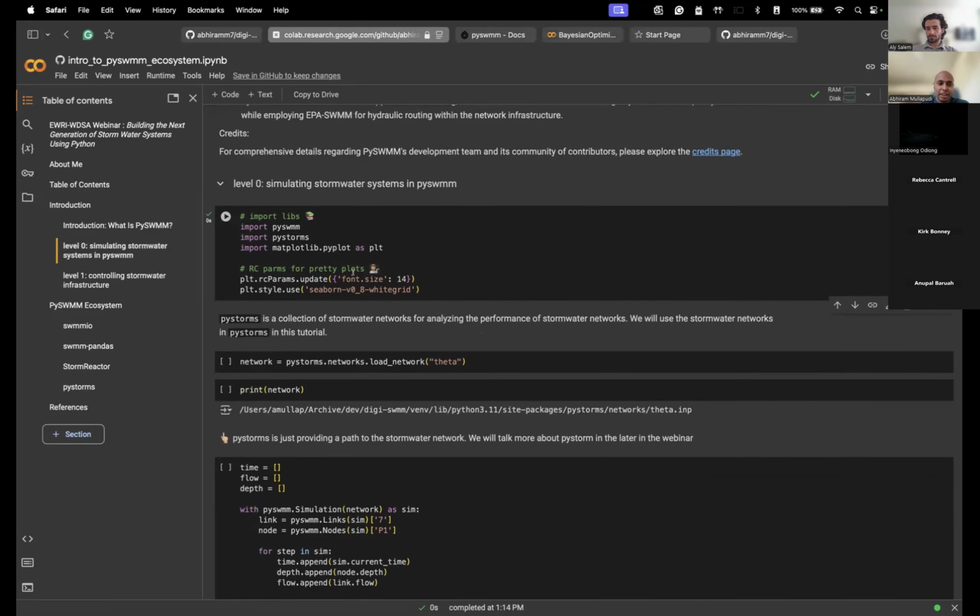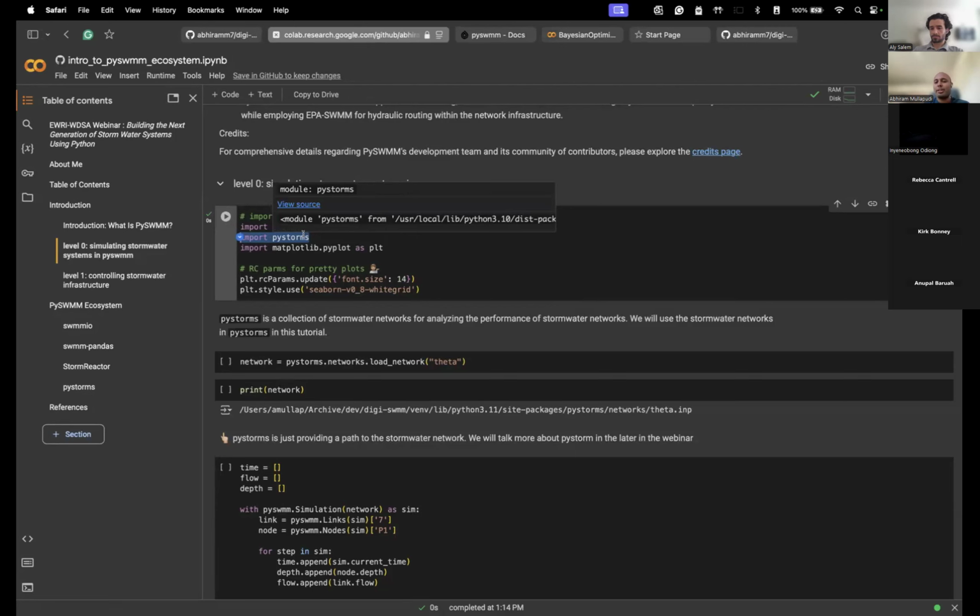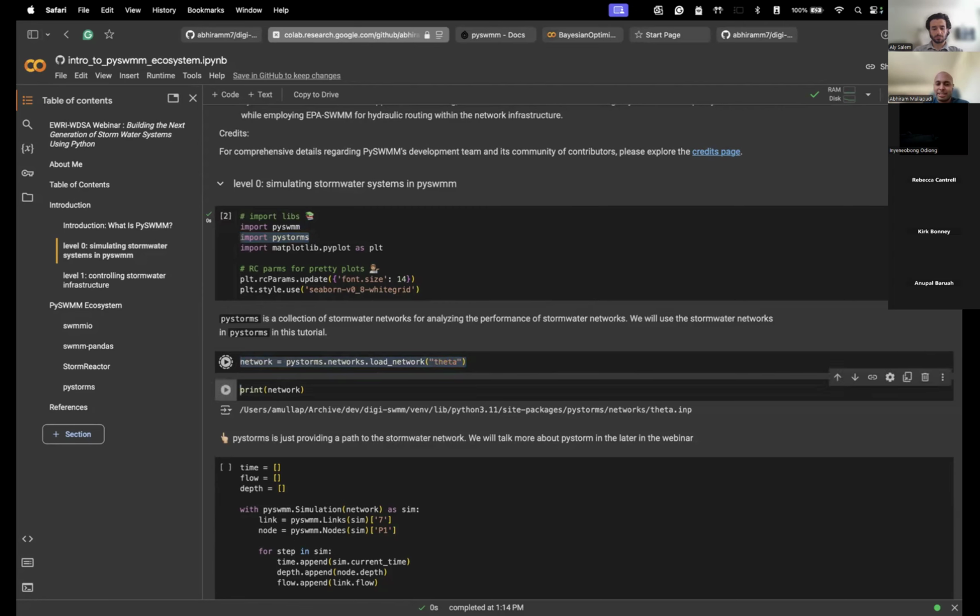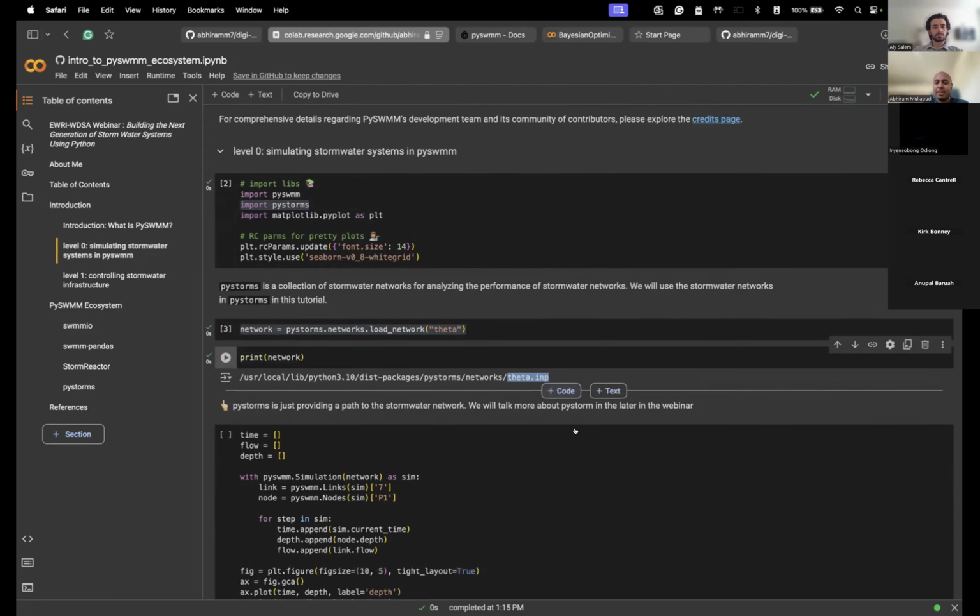I'll be using something called the PyStorms package. PyStorms is essentially an additional part of the PySwim ecosystem. It provides a collection of stormwater networks that you can use for benchmarking stormwater control algorithms. We'll go into detail about this. The only thing I want you to know is that for this example, it's just providing us an input file. If you see this, it's just showing a path to the input file.